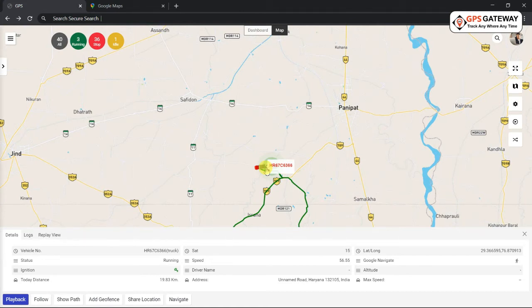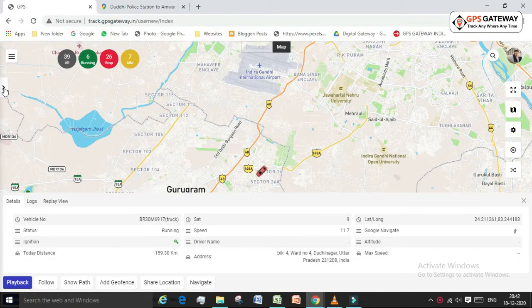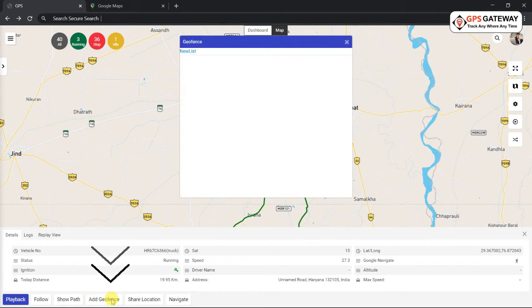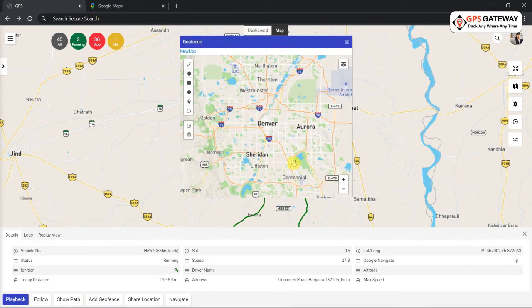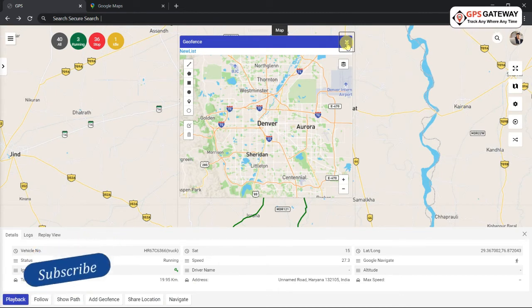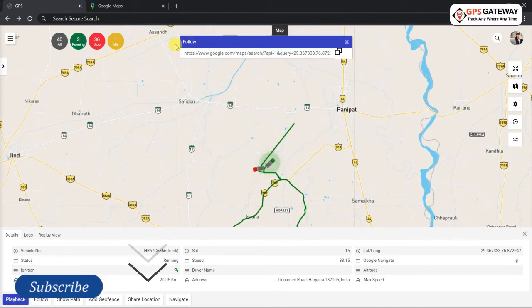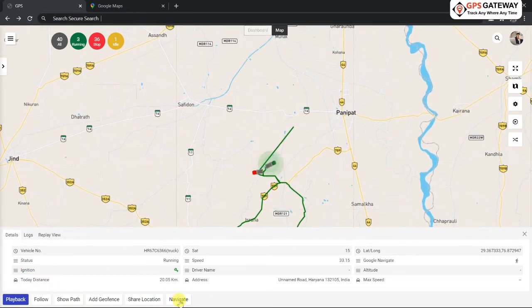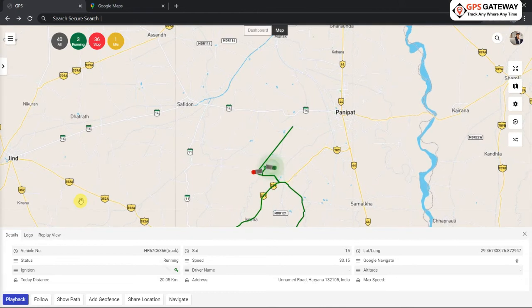If you move the cursor on the left hand side of the vehicle, then you can see its complete details like its speed, fuel supply, device type, vehicle type, etc. This is add geofence option. We have already spoken about this option in our previous video of old version. If you want to share the location of this vehicle with someone, then you will have to click here and the link that appears on the screen can be copied and shared with person you wish to share the location.